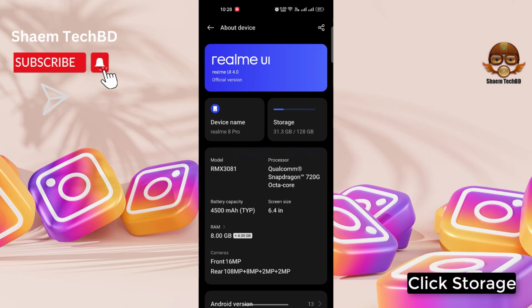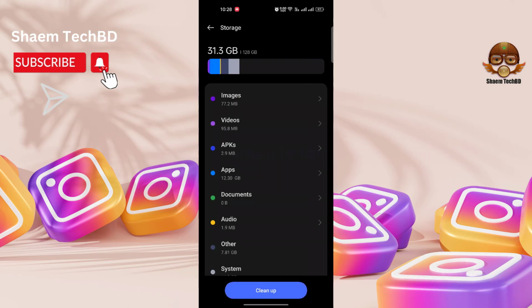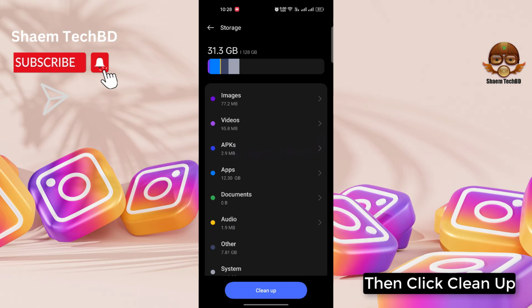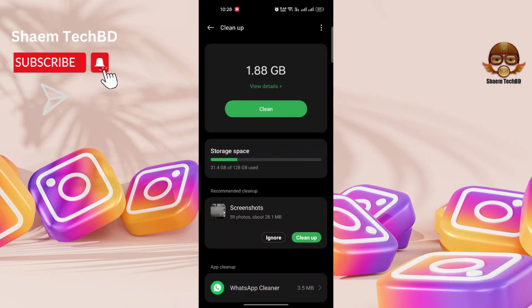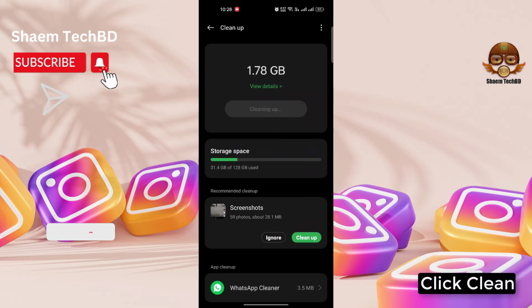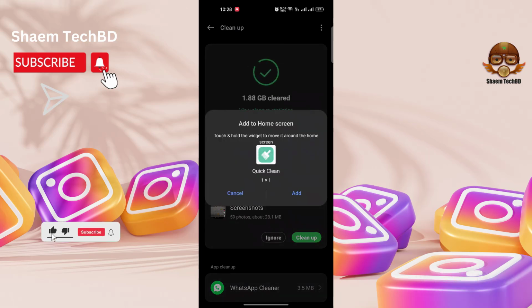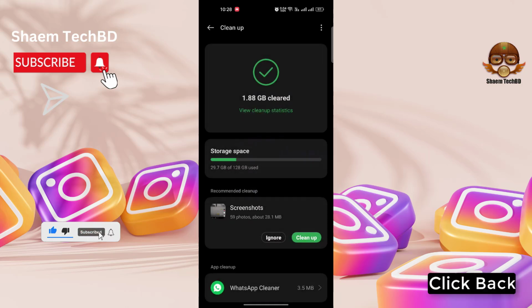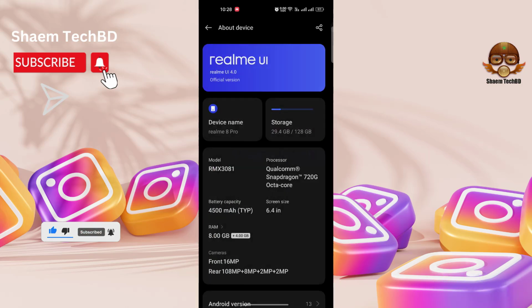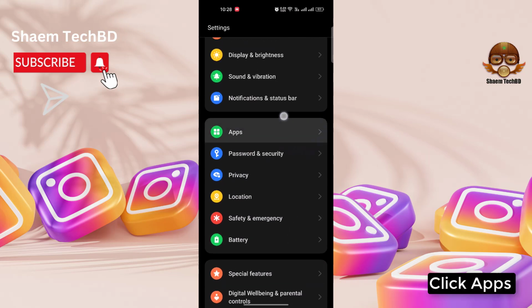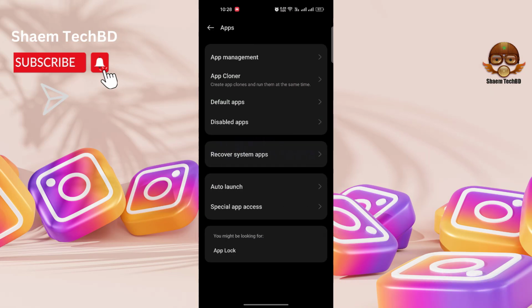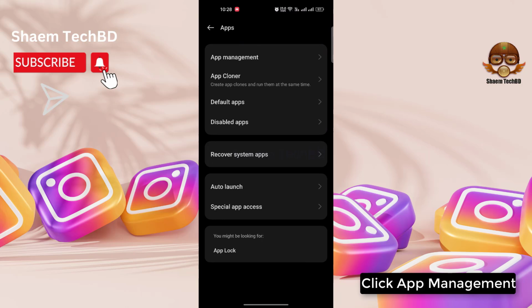Click Storage. Then click Cleanup. Click Clean. Click Back. Click Apps. Click App Management.